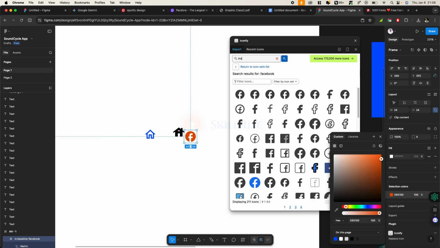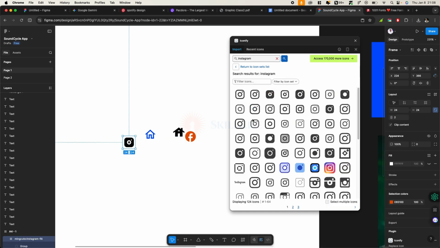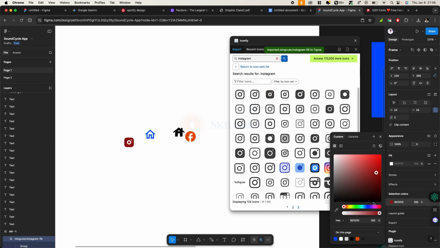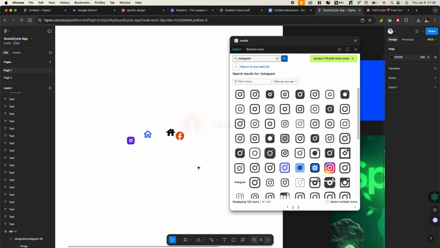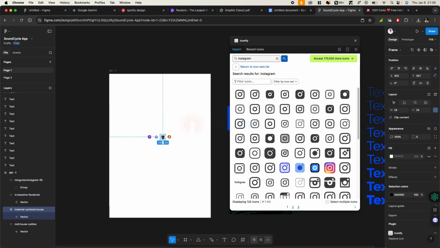So just like that, let's say Instagram, so you can change it to whichever color you want. I believe you understand what I'm saying. So let me align it. All right, so you can change it to whichever color you want. Okay, so that's that on that. Hope you understand.